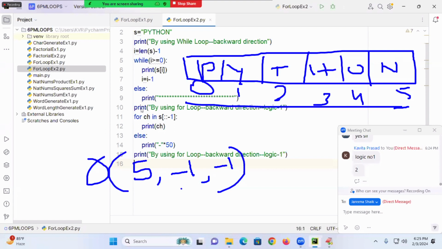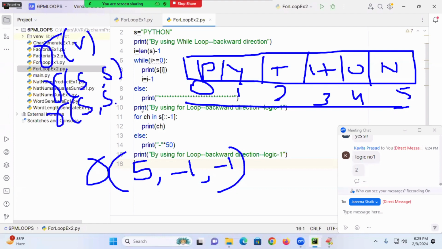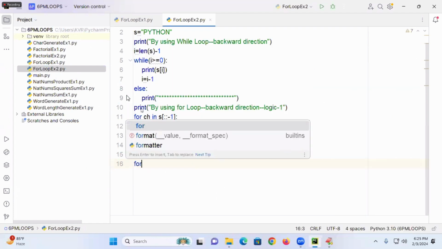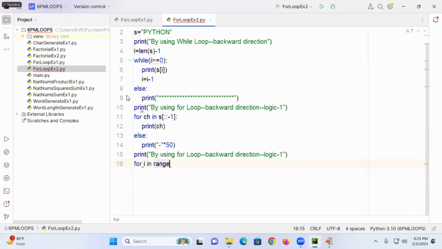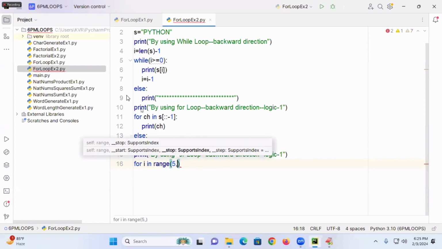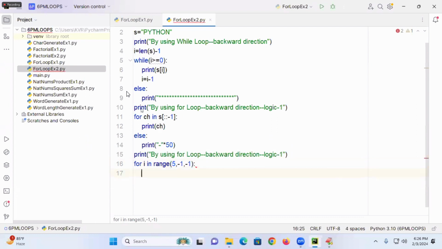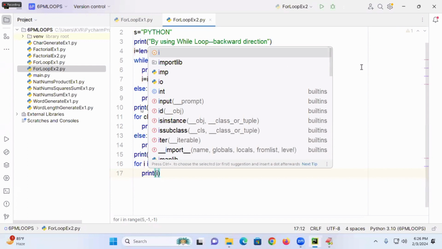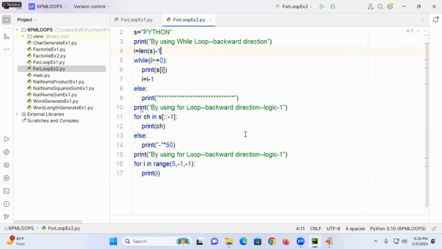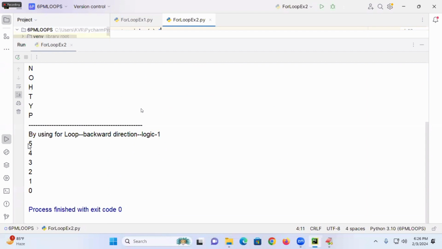Already the range data type is completed: range of value, range of start comma stop, range of start comma stop comma step. Did you understand? Yes, first you please understand. For i in range of 5 comma minus 1 comma minus 1. What a beautiful subject. Print of what? i. Just print i values, you try to check it out. What is the result you see, students? Is 543210 coming or not?